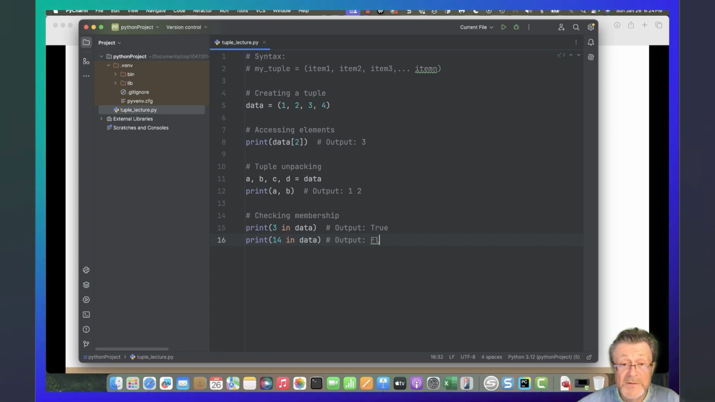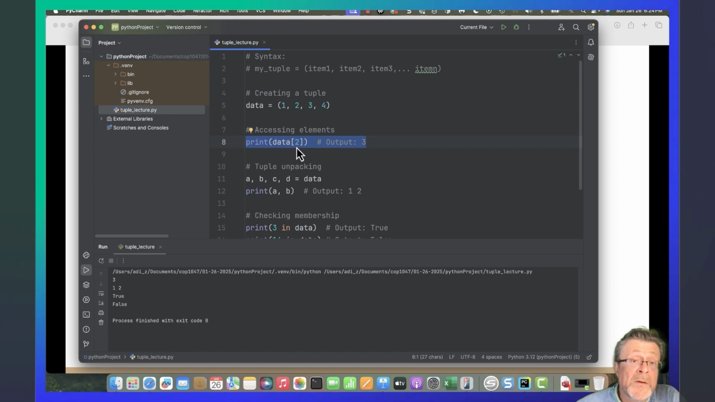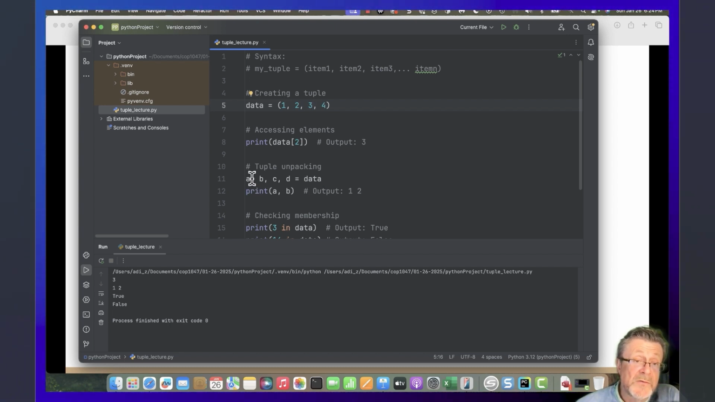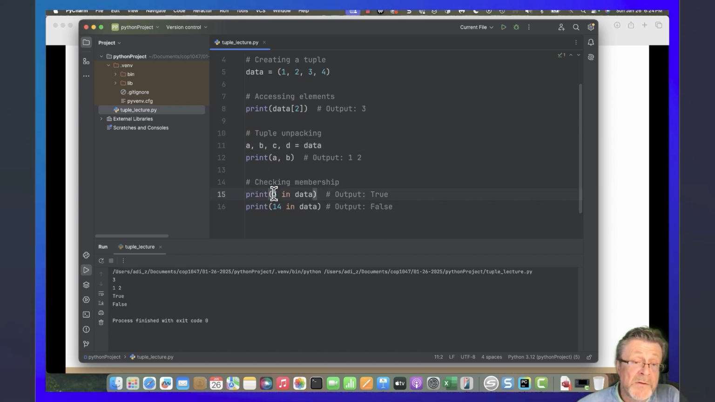Okay, let's run it. Let's see what this does. And we got 3, which is our value in position 2. That's correct. Then here we assigned data, from the tuple, to variables A, B, C, and D. We're printing A and B. We get 1 and 2. Here we check whether 3 is a member of the tuple. It tells us that it is. 14 is not a member of the tuple. That's why it returns false.